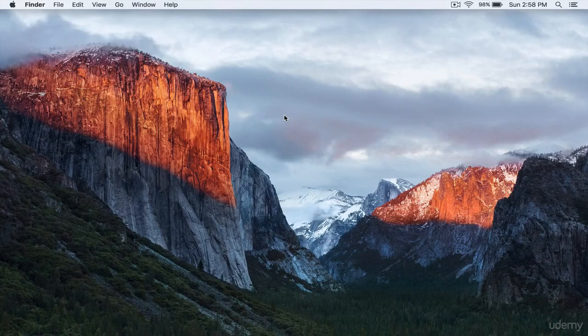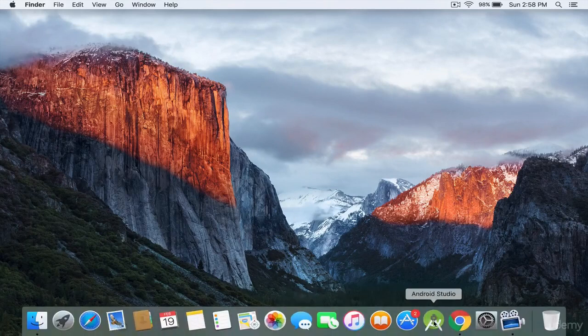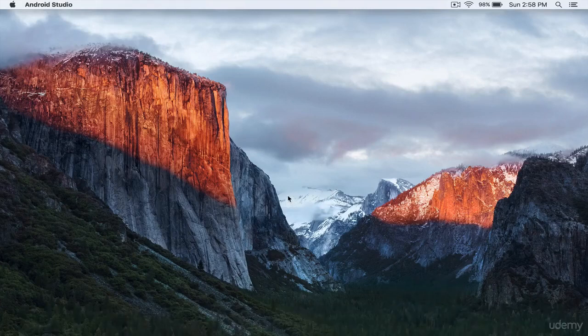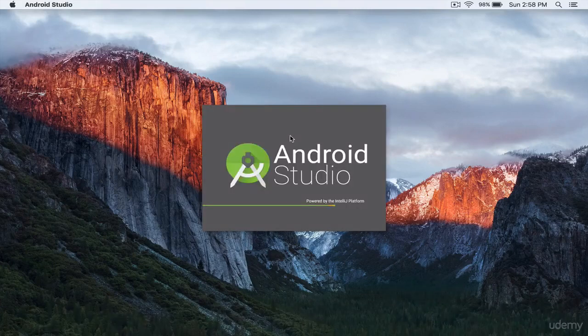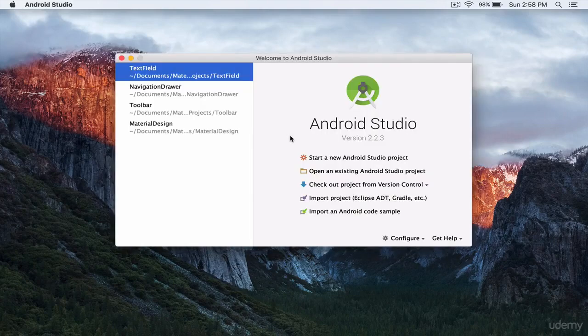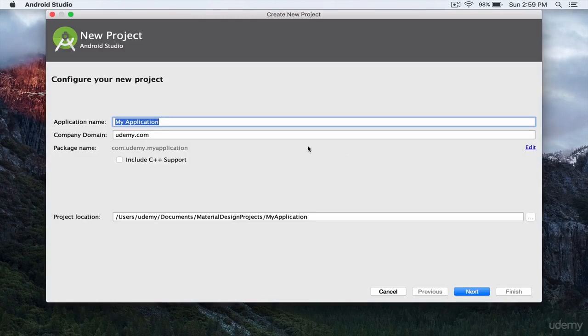In this lecture, we are going to learn about and work with raised buttons. I start Android Studio. I create a new project, and I name it, for example, button. And my project is saved inside the Material Design Projects folder.